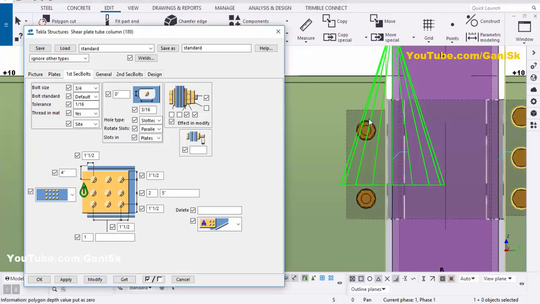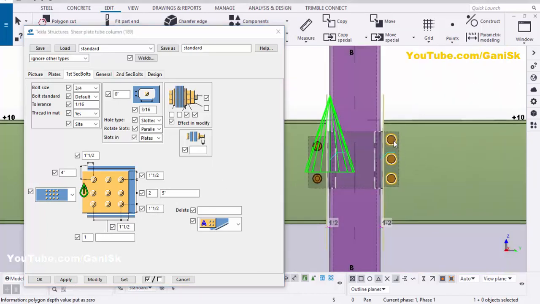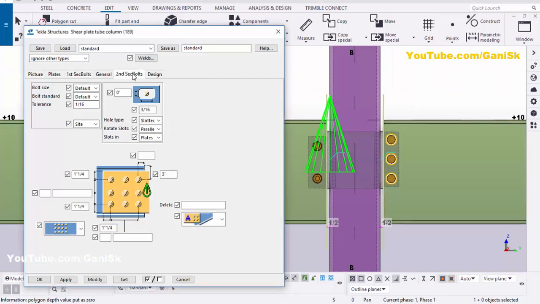You can see now we have half inch and half inch, and here also half inch, and in this direction also half inch, and the spacing between the two bolts is 5 inch. Similarly, we need to change in this side also. So click on this secondary bolts, and now click on here. Let's take the bolt size 3/4 and tolerance is 1/16.